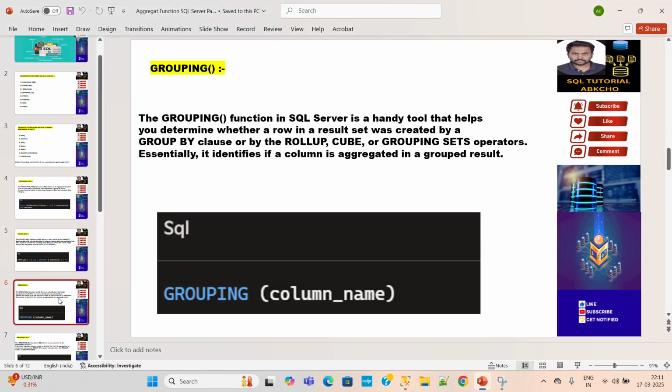So next we have the GROUPING function. So what will the GROUPING function do? The GROUPING function in SQL Server is a handy tool that helps you determine whether a row in a result set was created by a GROUP BY clause or by ROLLUP, CUBE, or GROUPING SETS operators. So essentially it identifies if a column is aggregated in a grouped result.